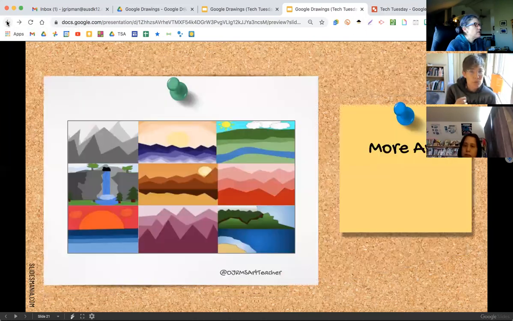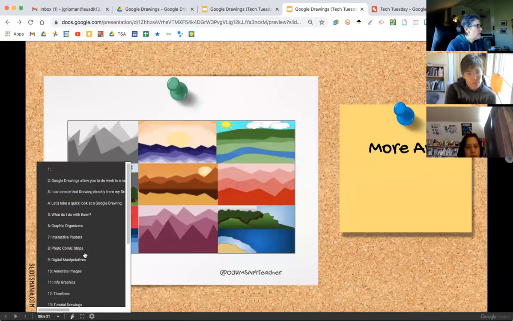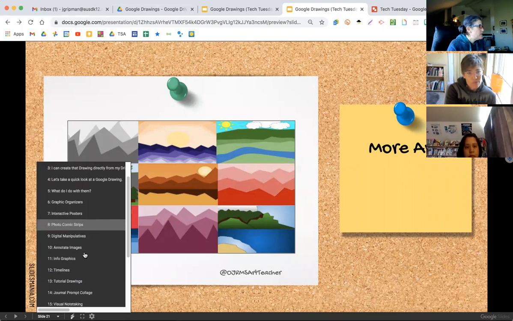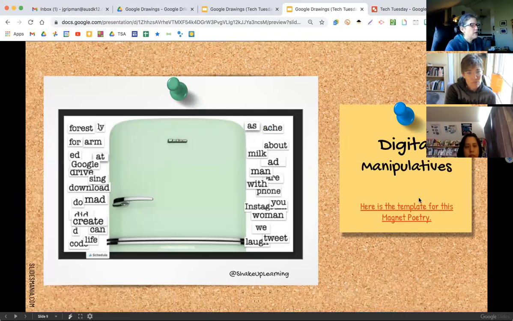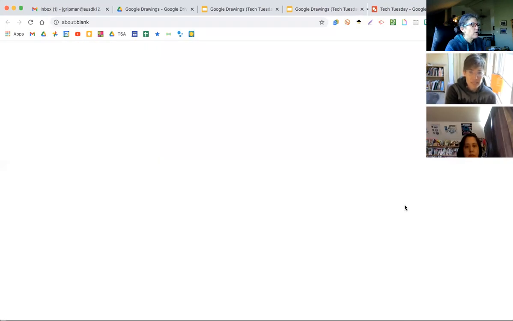Let me look. Let's go back and see where was the... let's just take a look at their template. Yeah, this is what I was thinking about, right? For the poetry, and see what they did.